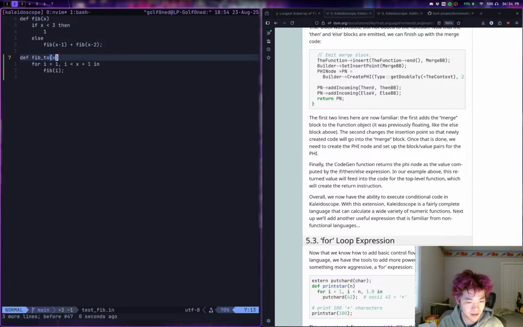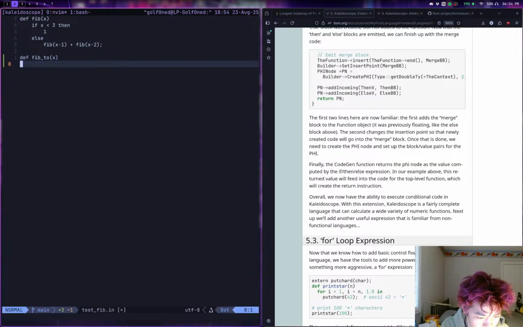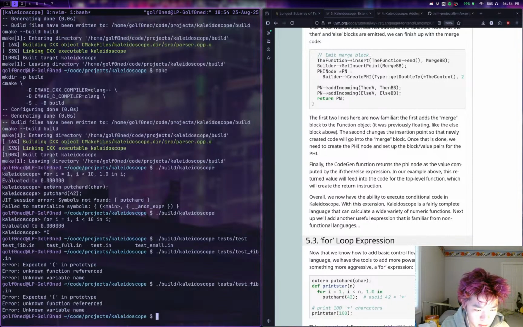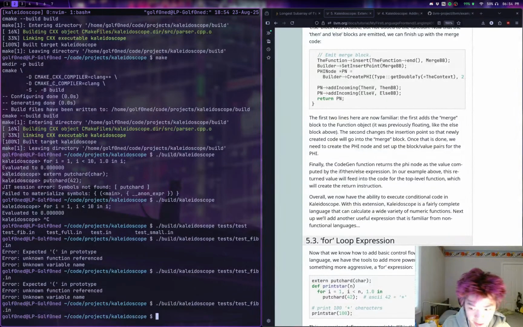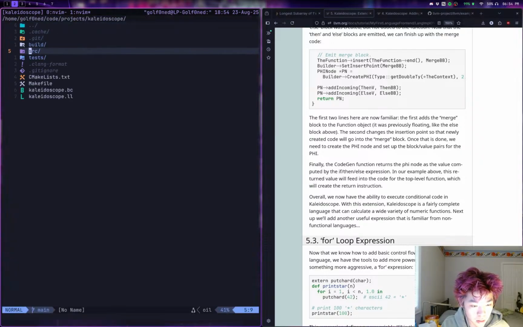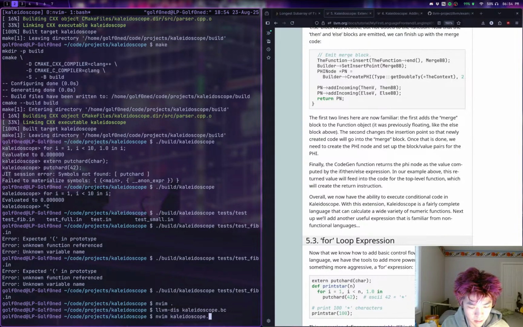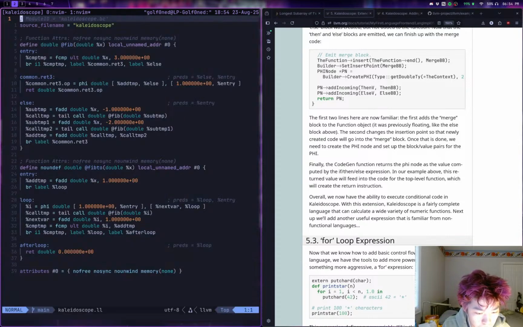Let's get rid of this. Oh wait, it's underscore maybe. Yeah, it was underscore. So now we have to disassemble. Okay, perfect.